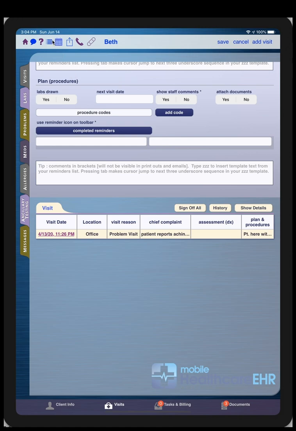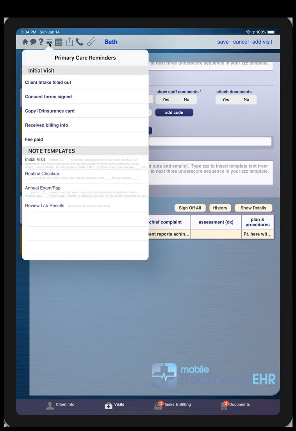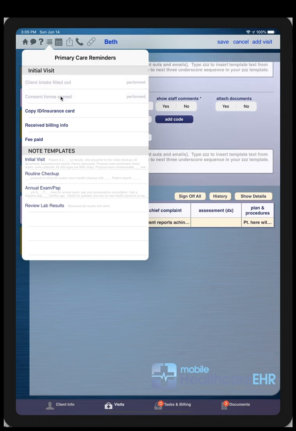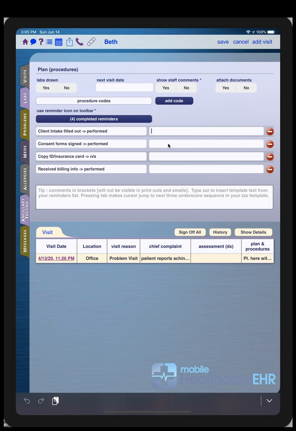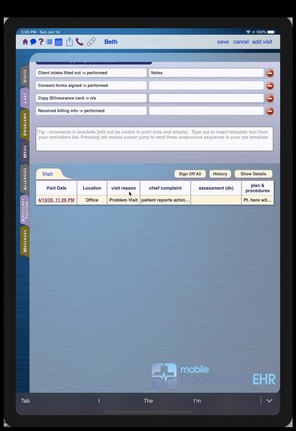completed during the visit. So in this case, I'm going to tap on the reminder icon at the top. I'm going to begin to check off different items that were completed in this visit. And those items will be recorded under this completed reminders section. And you can add additional notes to each reminder to further document what occurred.